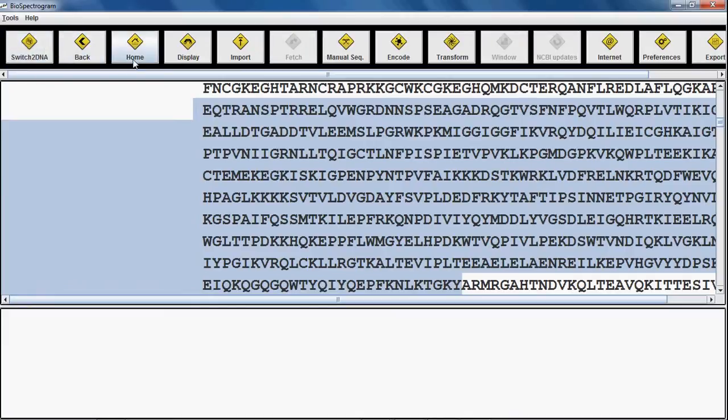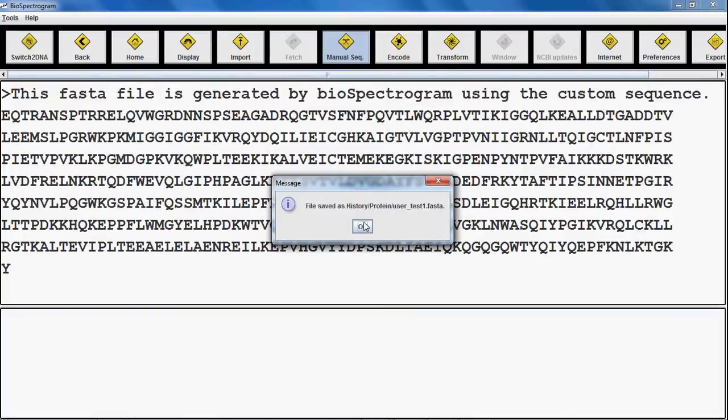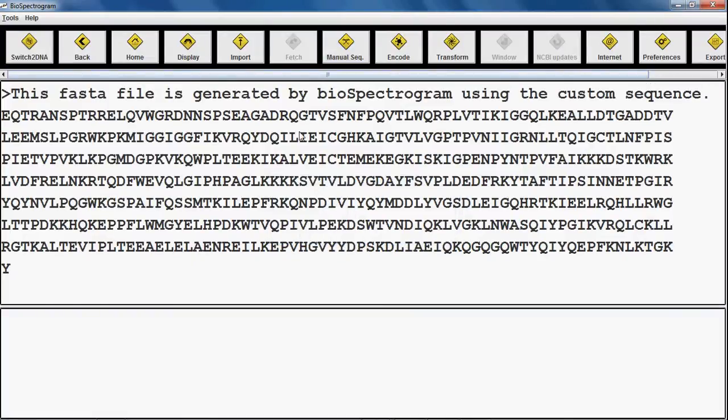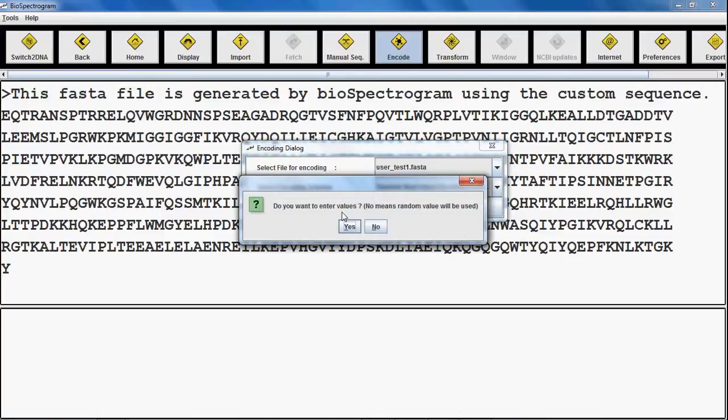Various options available here are indicator encoding, electro-ion encoding, and random real value encoding. Suppose we choose random real value encoding. It will ask if you want to enter the values. If you don't enter, I click on no, and random values will be generated, which will be displayed here. Once it is over, you can see a successfully generated message will be displayed. Thereafter, the file will be displayed in the lower pane.